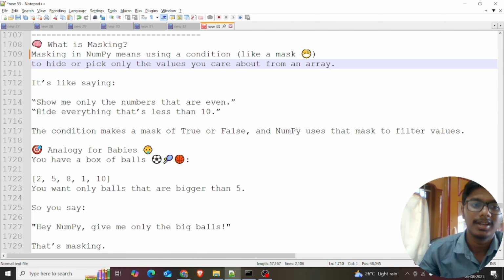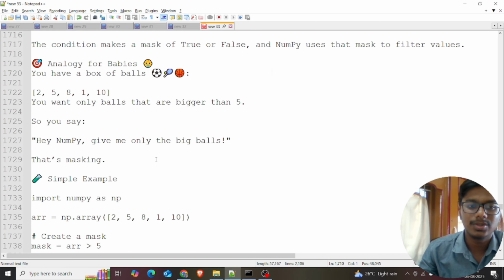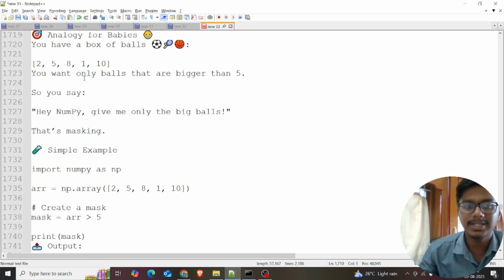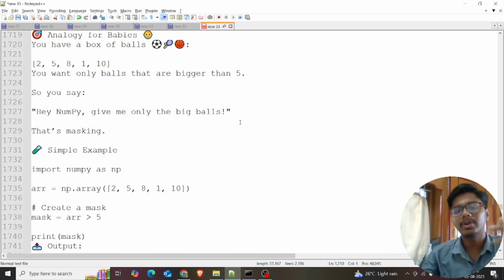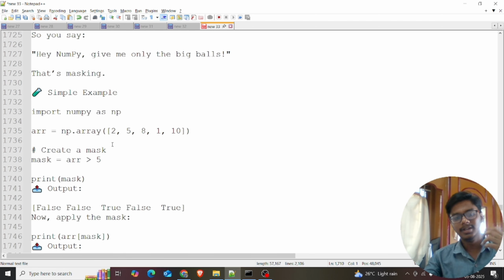So the basic intention: hide everything that is less than 10. The condition makes the mask true or false. Take the values 2, 5, 8, 1, 10. You want only the balls that are bigger than 5. In the conditional statements that I just told, NumPy, give me only the big balls that are greater than 5. So we import numpy and create the data array.